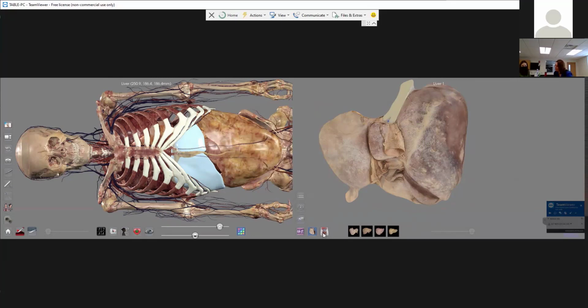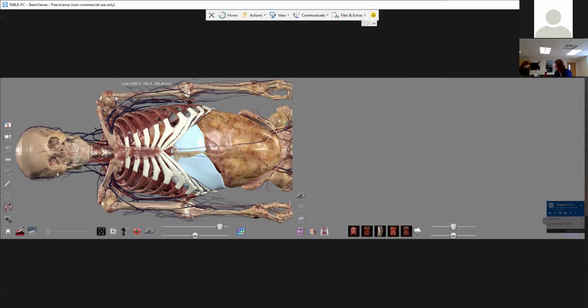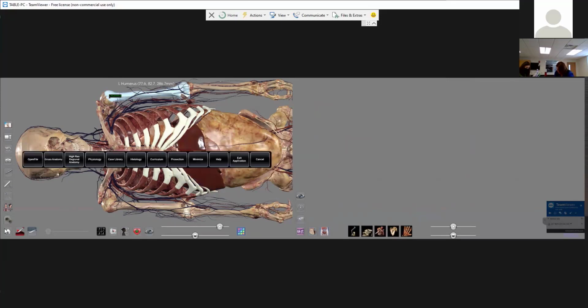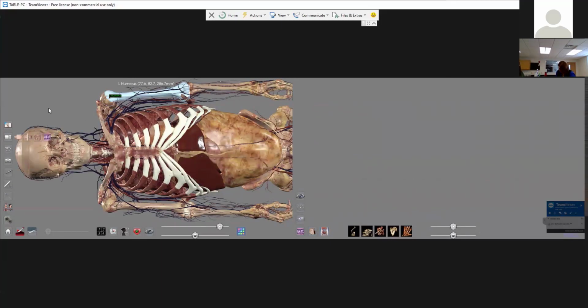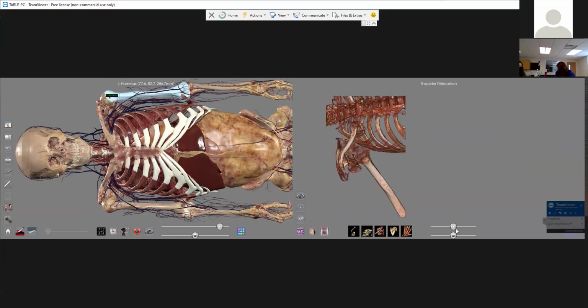The last one in here is the case library. So the case library, again, you can open it by itself, and if you open it by itself, there's more you can do with it. There's more features. But if you open it within Gross Anatomy by using the layout menu, you'll get this linking feature. So I can click on the humerus, and it's going to give me structures related to the humerus. For example, this third one is a shoulder dislocation.